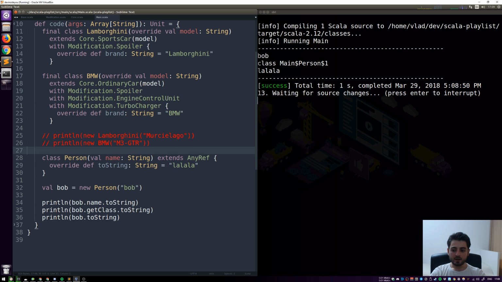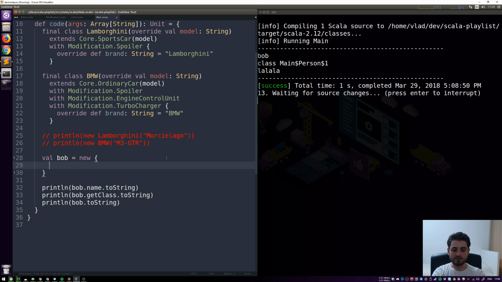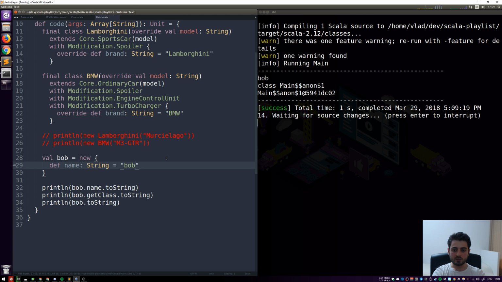And as we've already seen with anonymous classes, instead of saying new Person, we can just remove that and just do new, and then you have the body of this thing. So we're creating a class and a single instance of this class at the same time. We're going to do something like def name: String = Bob. Let's see if this still works. Yeah, it still works. The class is some weird anonymous class that says Main $, the name of the class is $anon, and the name of the member is $1 somehow. And what it's doing is actually extending AnyRef.